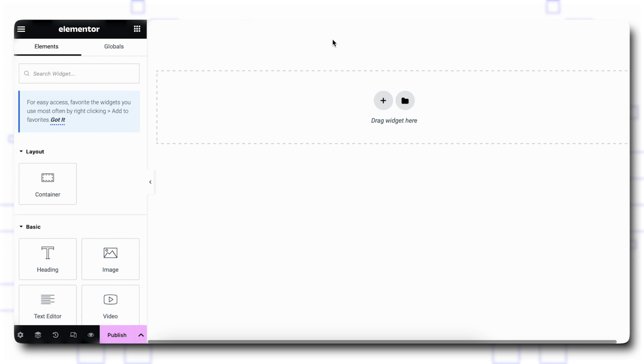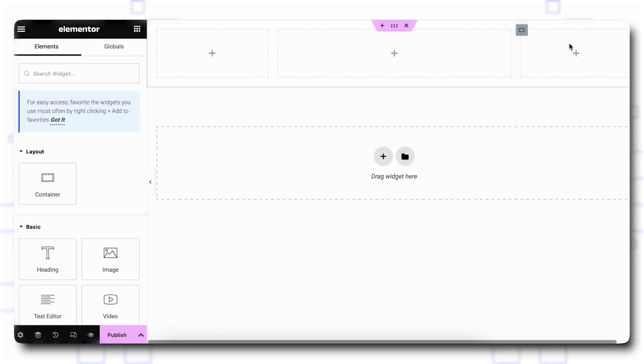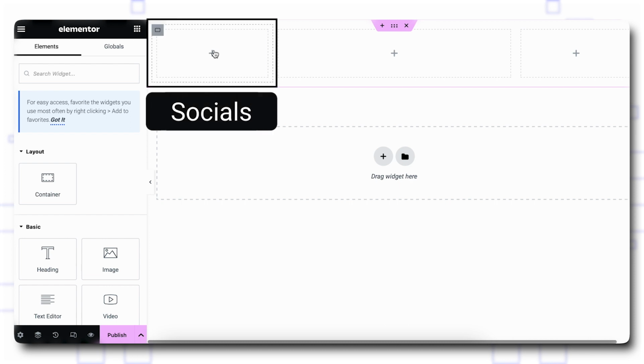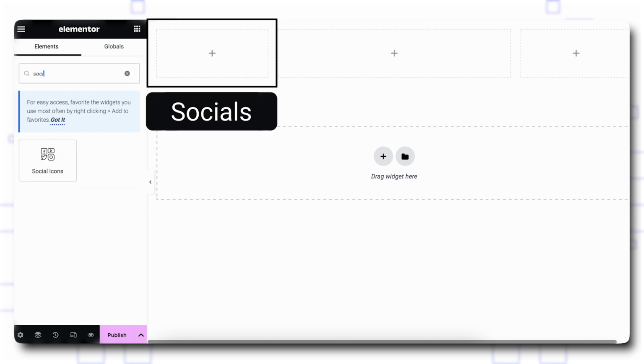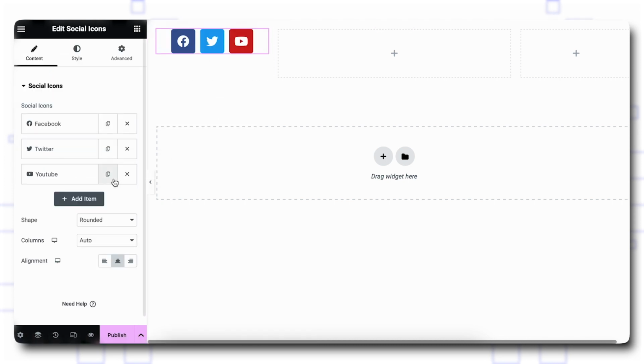Over here, I want you to click the plus sign in the center. These are the different structures that you can use when you have to set up a header. I would go for this one. So now that we have this section at the top, let's say I would want to add my social buttons over here. Search for social icons, drag and drop it here. It also offers customizations. So currently, let's go to circular social media icons.